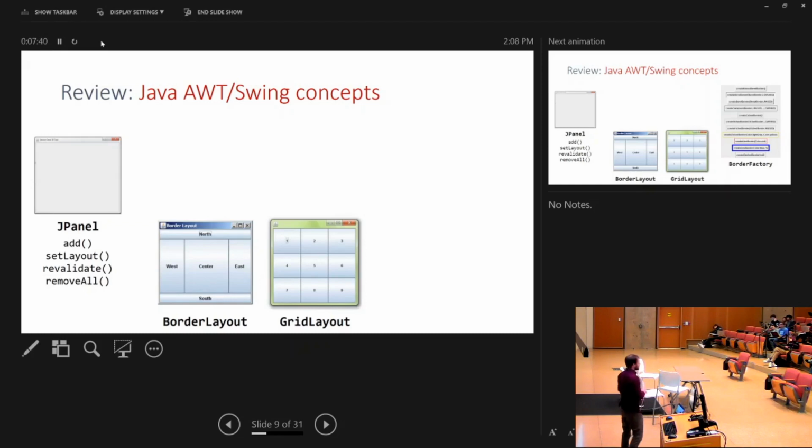Whereas the grid layout allows you to supply a grid of elements, and it will position them automatically in rows and columns. And you can specify how many rows or how many columns you want to use.